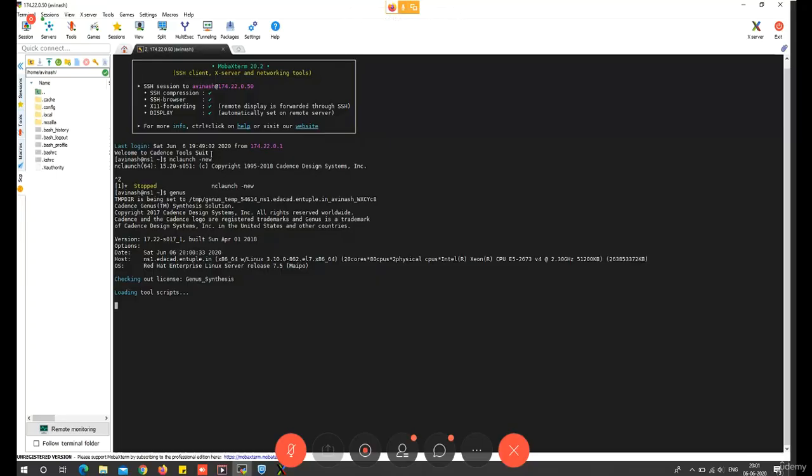Similarly, for the Innovus tool, we can simply type Innovus. The only change in this case is that you don't need to source all those files, the CSH and CSHRC files. You won't be required to source anything. You can directly type the command to invoke the tool.